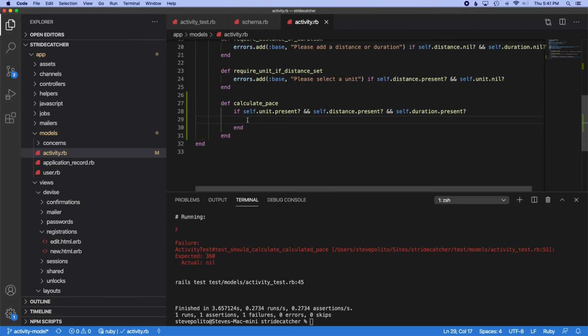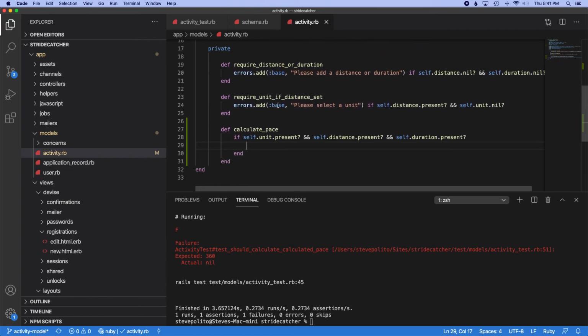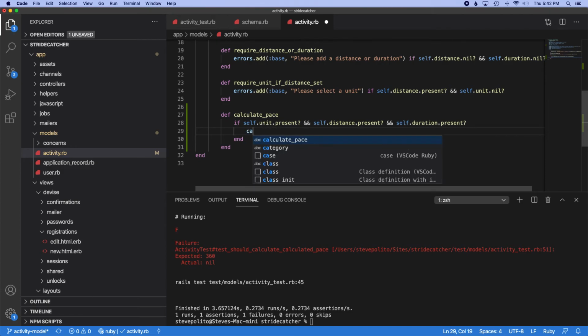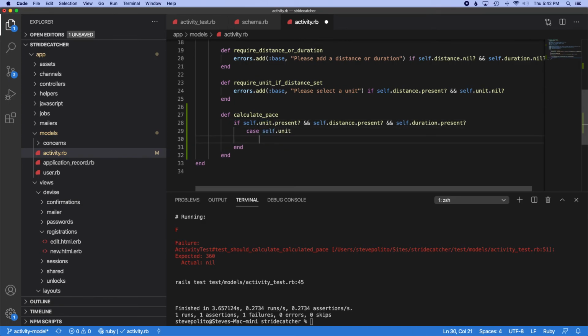That's okay. We just want to get this thing to work because in the real world, which you could argue is kind of how this is right now, because I do want to make this application actually work, or I want people to use this app. I'm just kind of concerned about getting it to work first and refactoring it later. So let's see here. We want to do case self.unit, and then we want to do end.